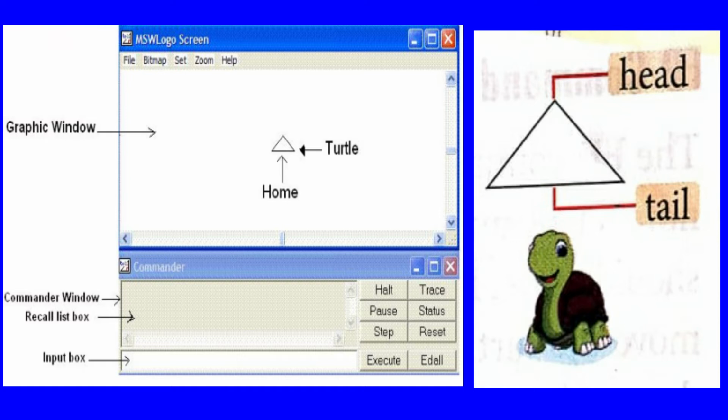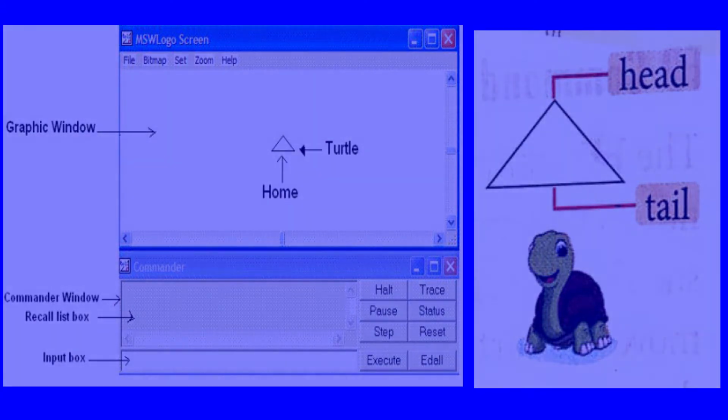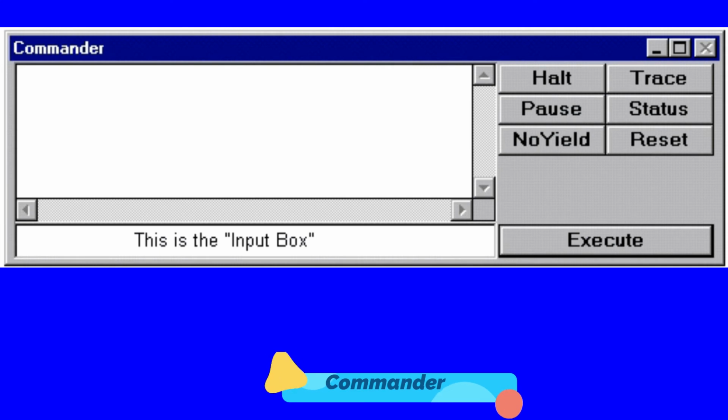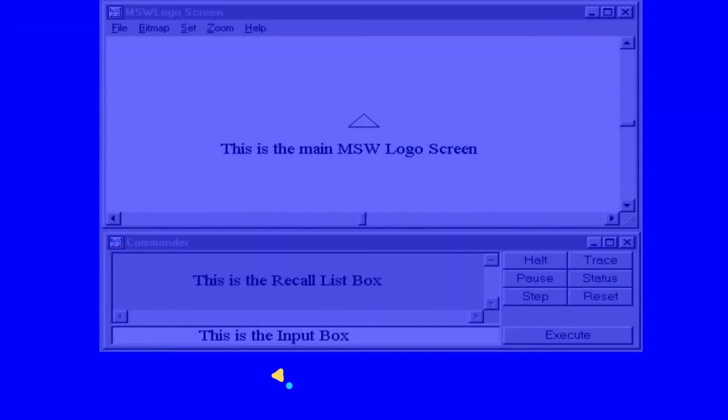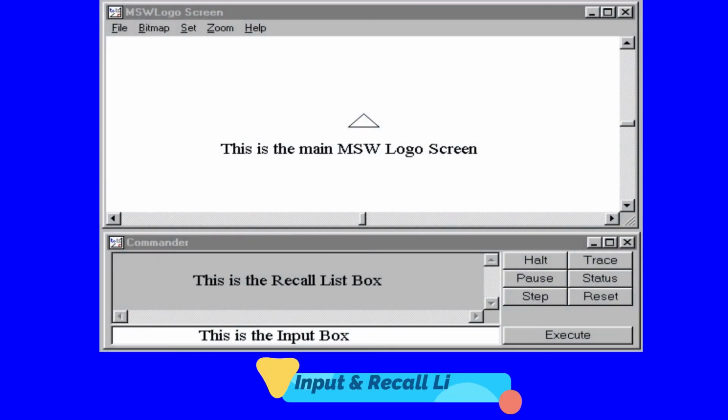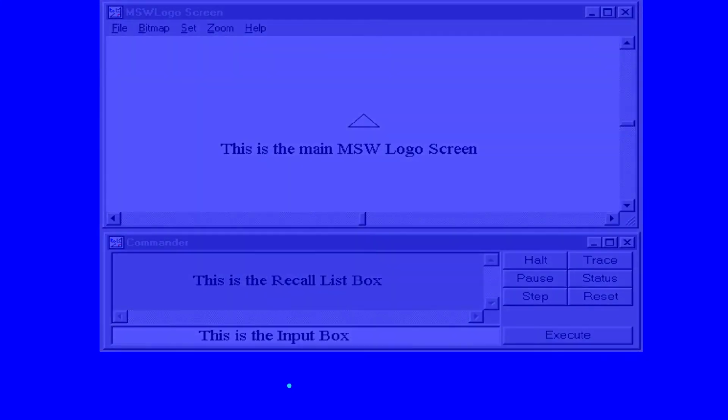The turtle has two parts, head and tail. When we give commands, the turtle moves and draws lines. Commander window. It is the area where the commands are typed. This window has two parts, input box and recall list box. We type commands in the input box. The recall list box keeps a record of instructions typed in the input box.